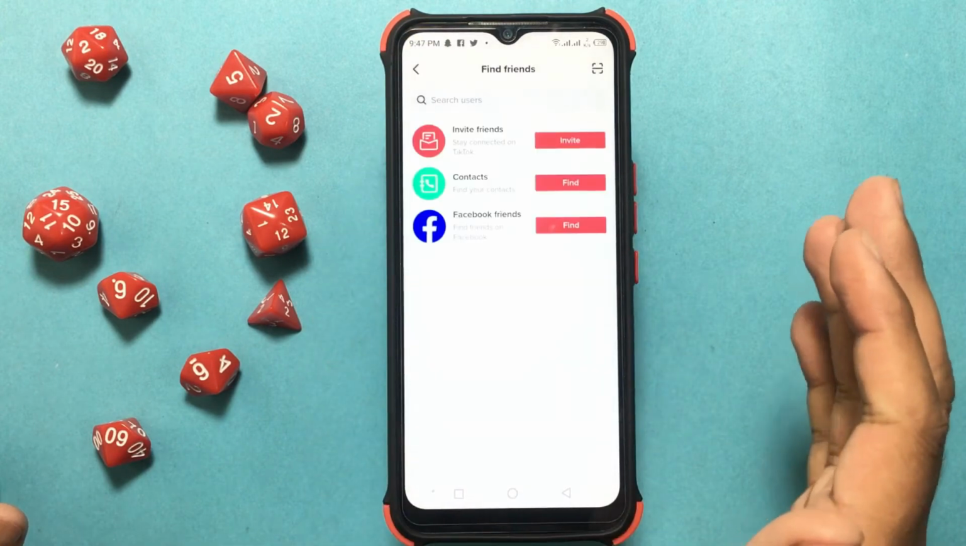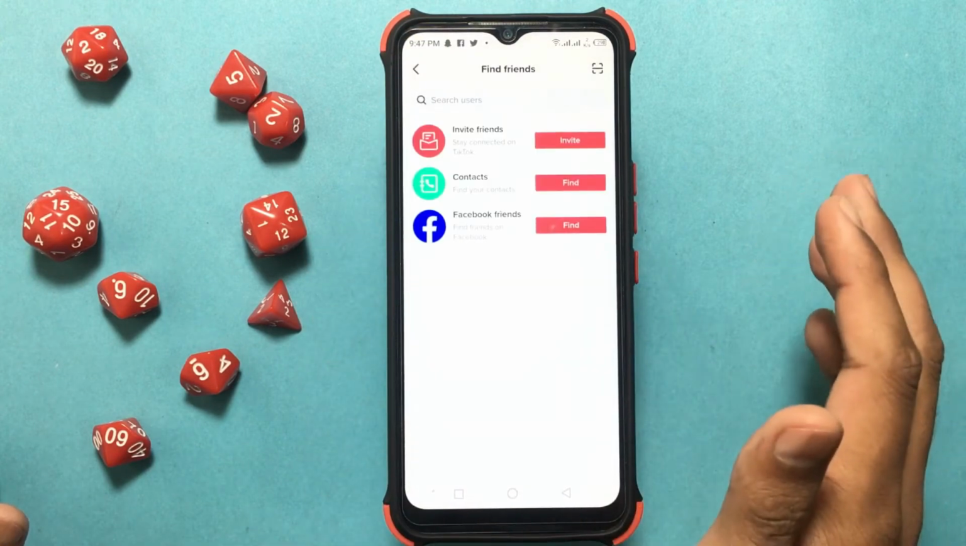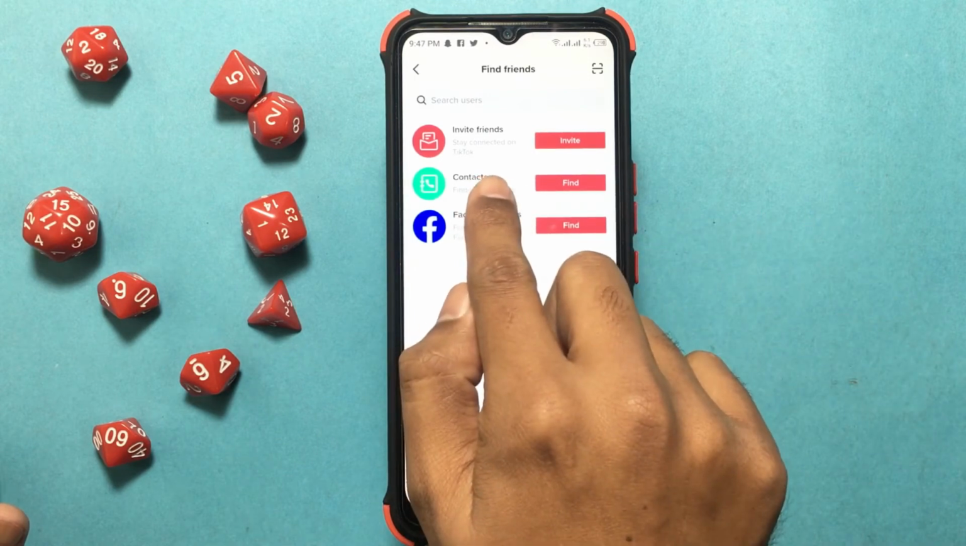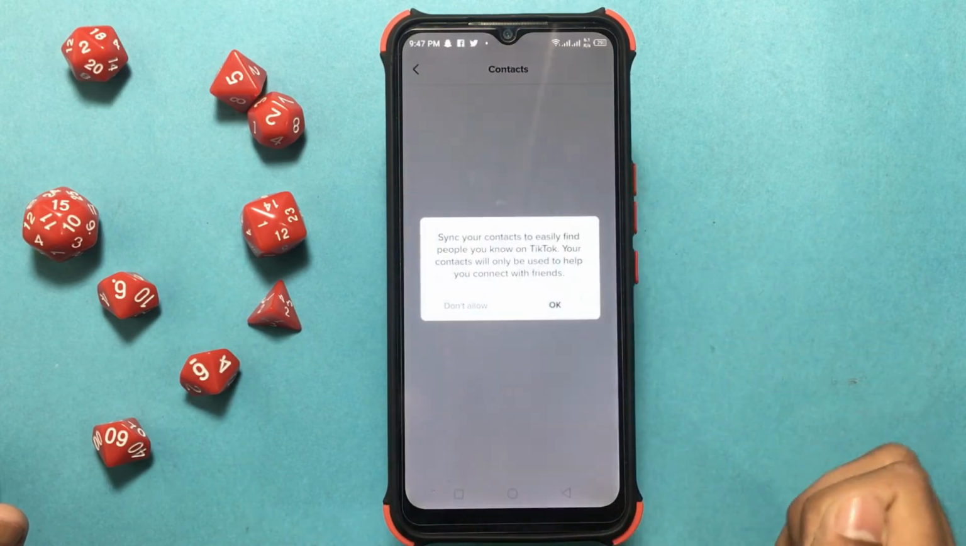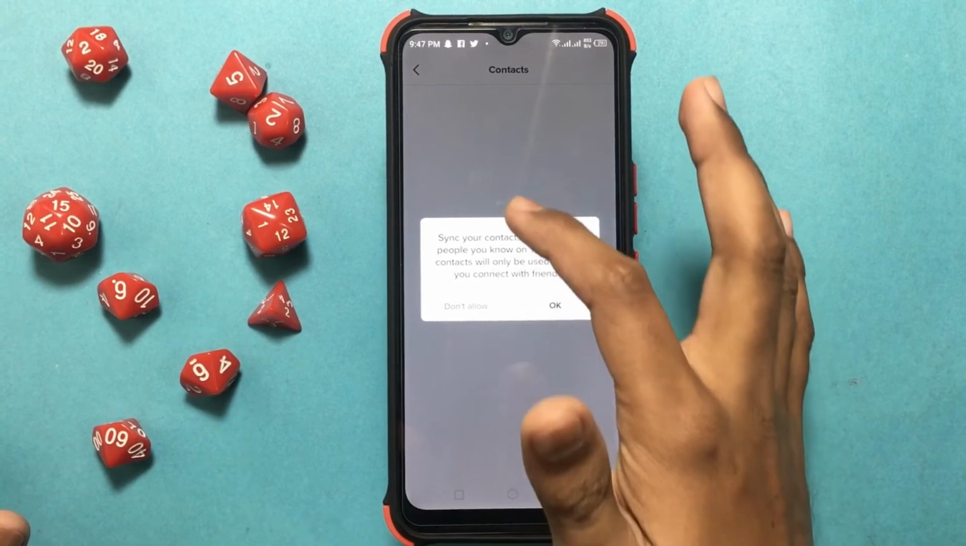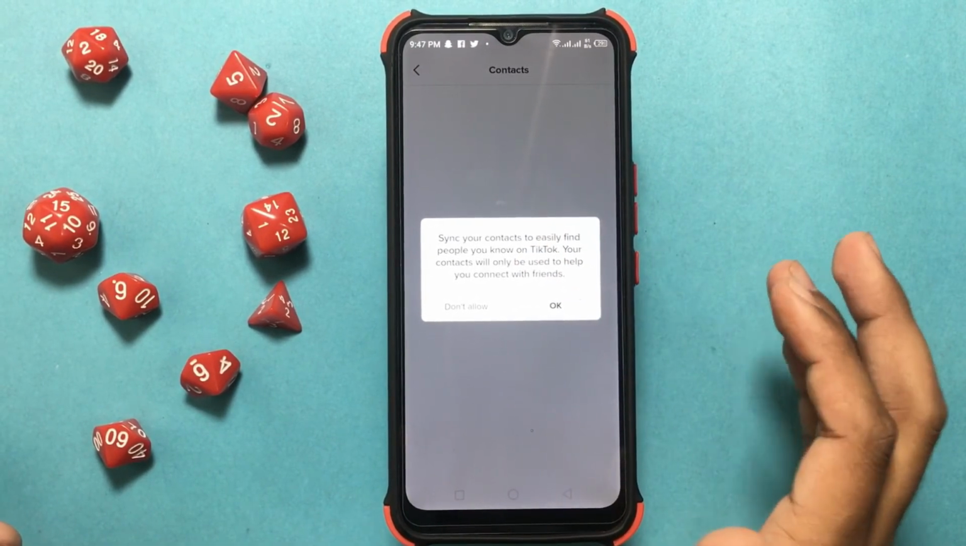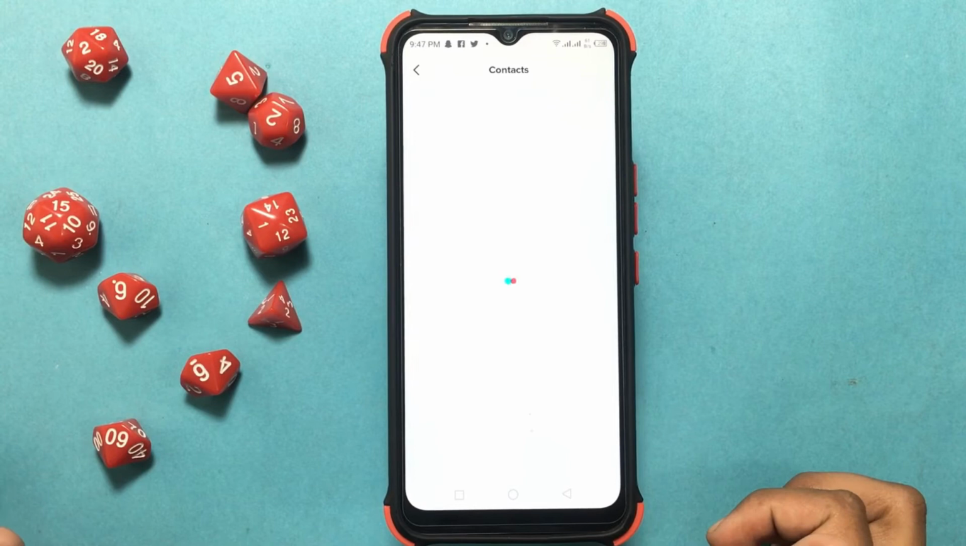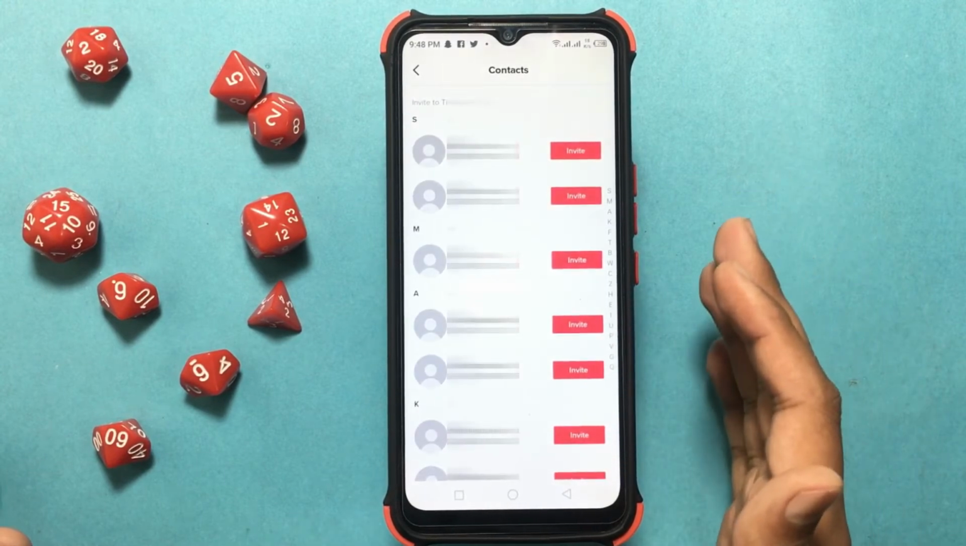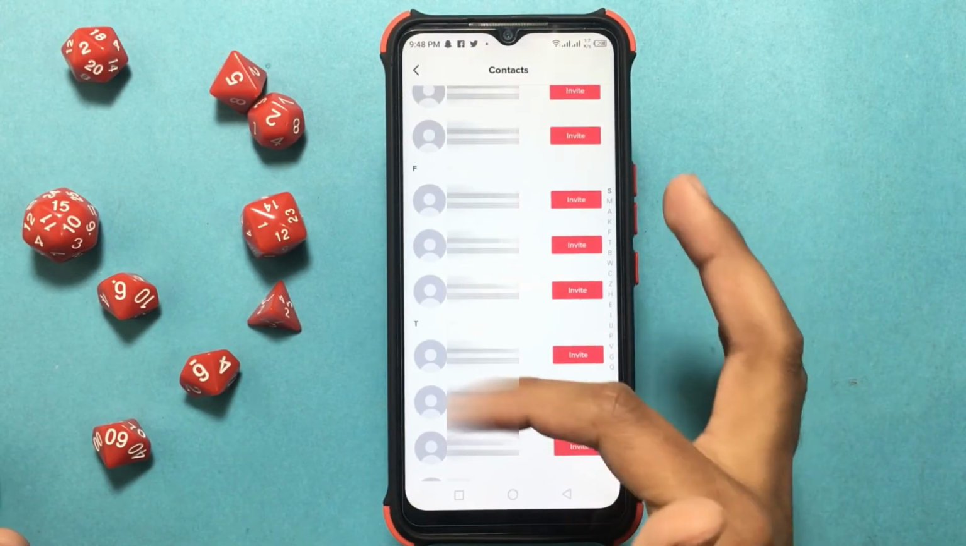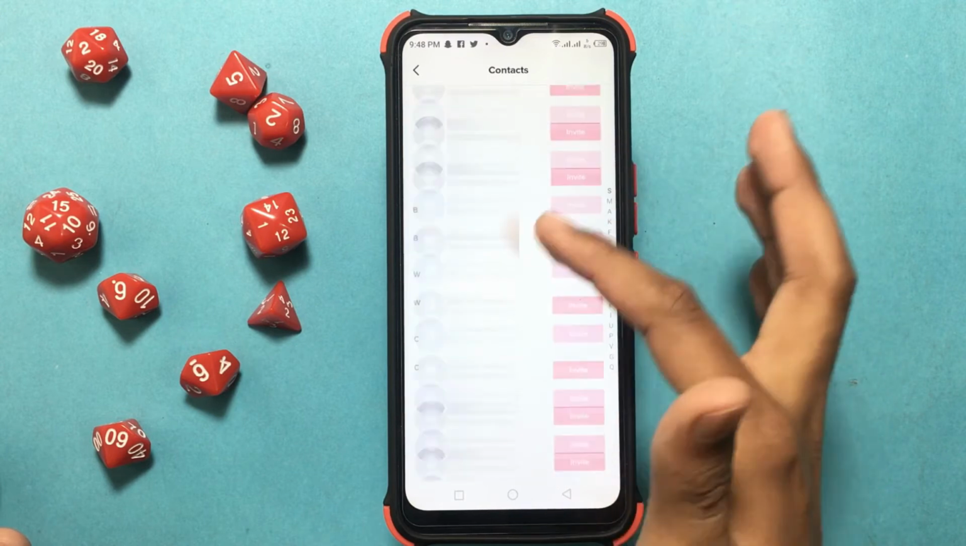Next step is click on the find contacts. Contact and finds. Tap here. Select the OK option to get all your contacts synchronized to TikTok. You will find the profile of the said phone number. You can also follow or invite them.